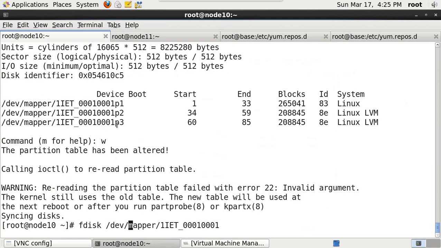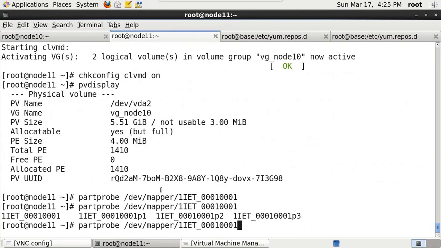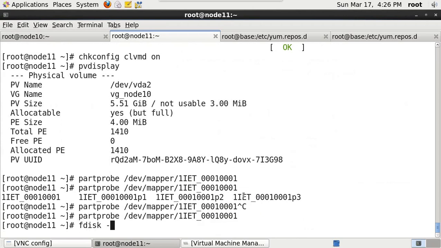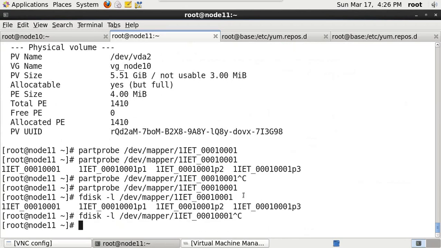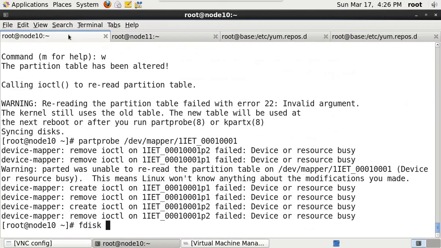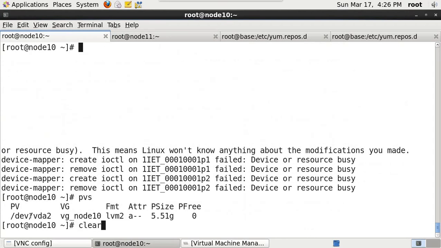Now let's run partprobe to get the details of the new partition. Let's run the same over here. Fine. In dev mapper, here we can see all the three partitions. Now if I run pvs or pvdisplay, I can see only one physical volume which is corresponding to its local disk or direct attached disk, and pvs over here displays the local disk.